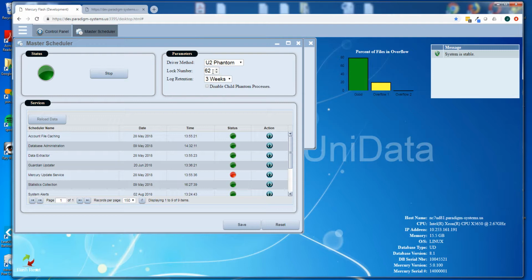The scheduler does require a lock, so this gives you the ability to change the lock that Mercury uses. So if you're using, in this case, the default of 62, and you're utilizing that lock or it becomes a conflict with other utilities, you can change that to whatever you want.